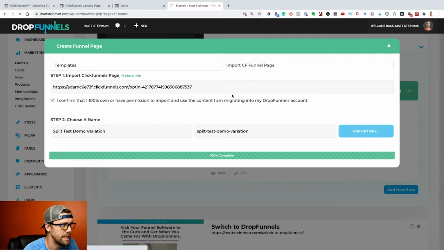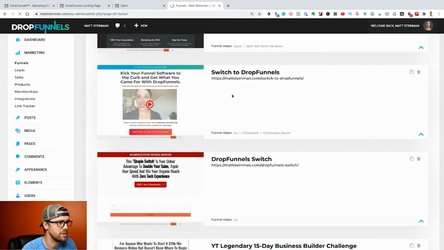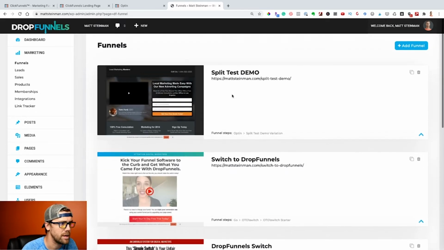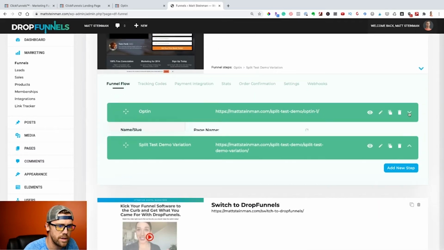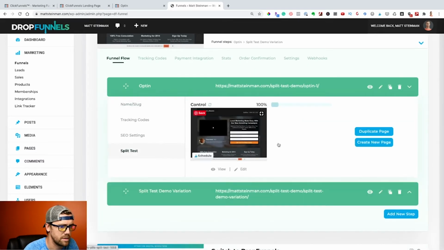So what we need to do now, we're done with ClickFunnels. We only needed the 2 links from ClickFunnels, so we got those. So now everything is going to be on the DropFunnels side. So we're going to go in here, and since we want to create a split test here, we can either duplicate the page or create a new page.